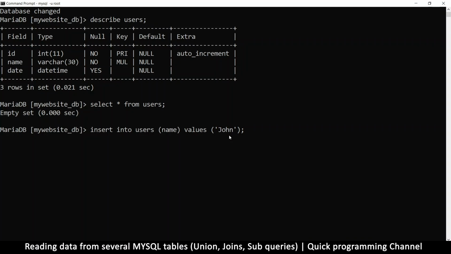Insert into users like that. Now I can put multiple queries here, no problem. And also I can shift select like this, because the command prompt has come a long way. I can copy. I don't know if that actually did copy. And then press enter. So one column.